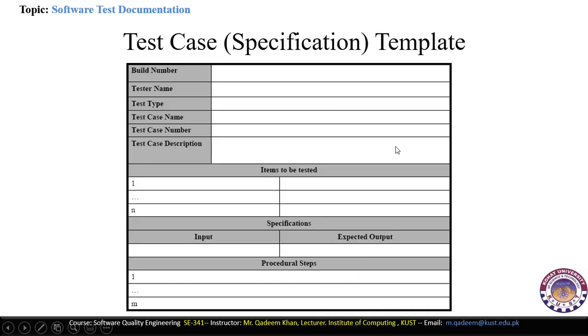Now this is the test case specification template of the IEEE 829 documentation. It includes the build number. The build number means the test run number or the attempt number. That means what is the particular test case number. Then we have the tester name. Tester name is the person who is responsible for software testing for this test case.